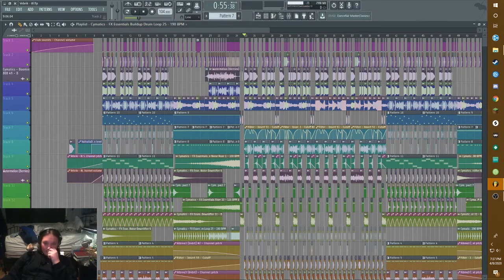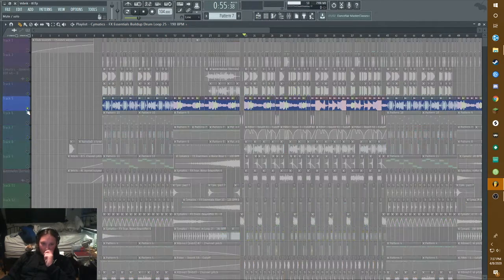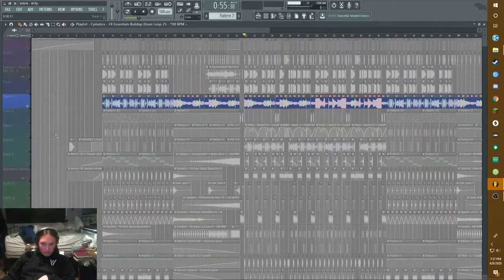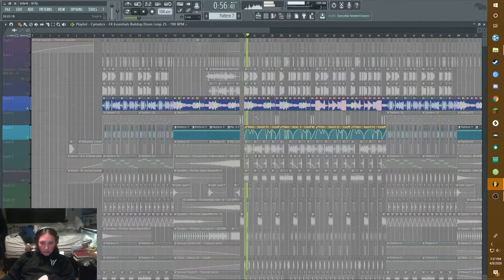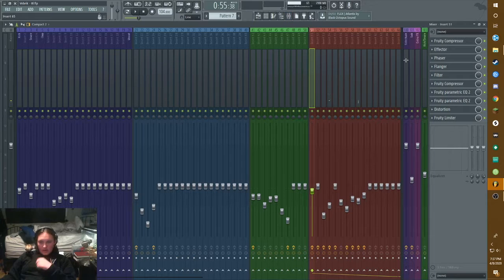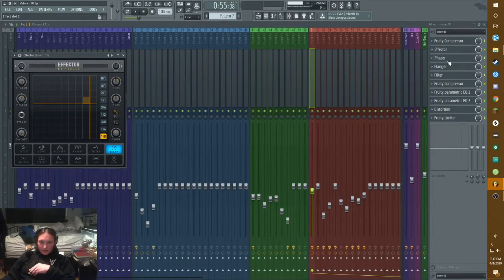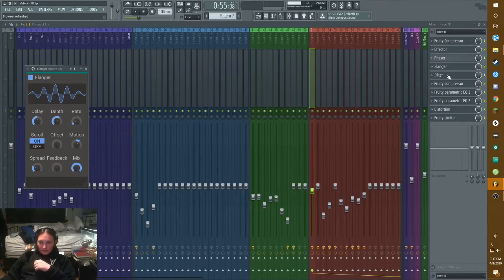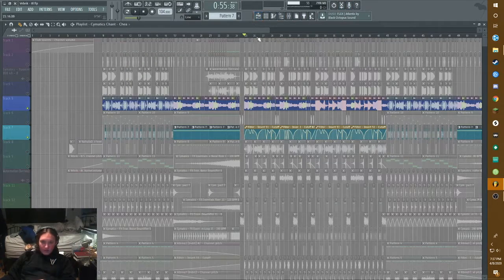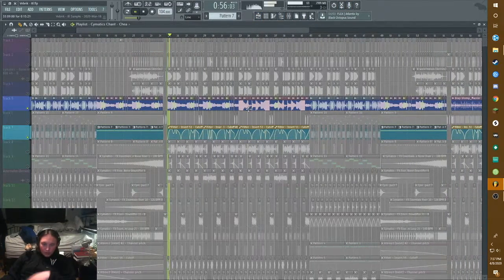Now we get into the drops. So the drums are the exact same as the intro, but what I really want to talk about is how I made these sounds. So what these are is really stretched out and messed with a bunch of different effects, like Effector for some delay, phaser, flanger, some distortion, just a bunch of stuff to crisp it up, make it sound really glitchy and weird.